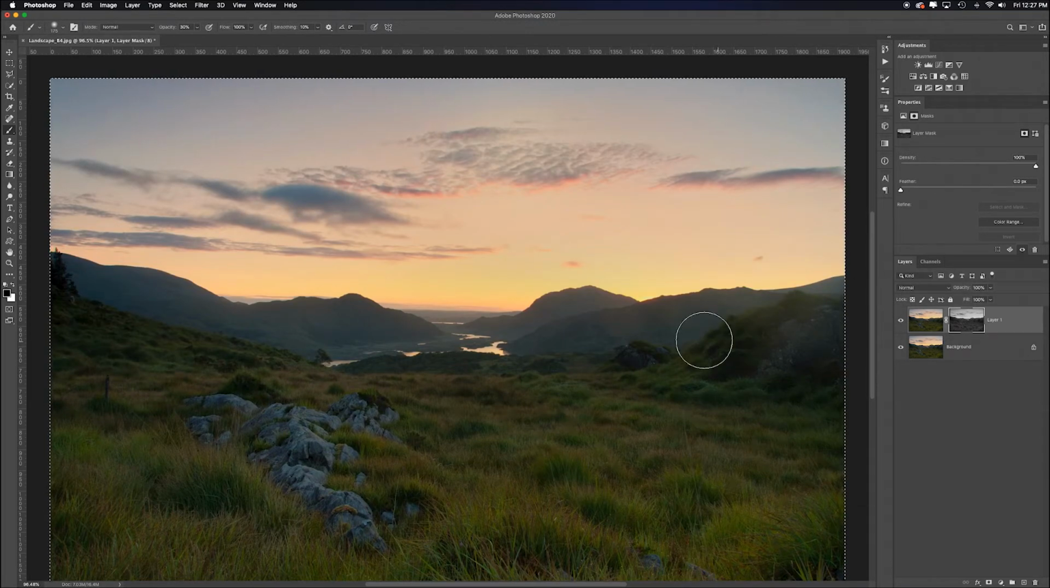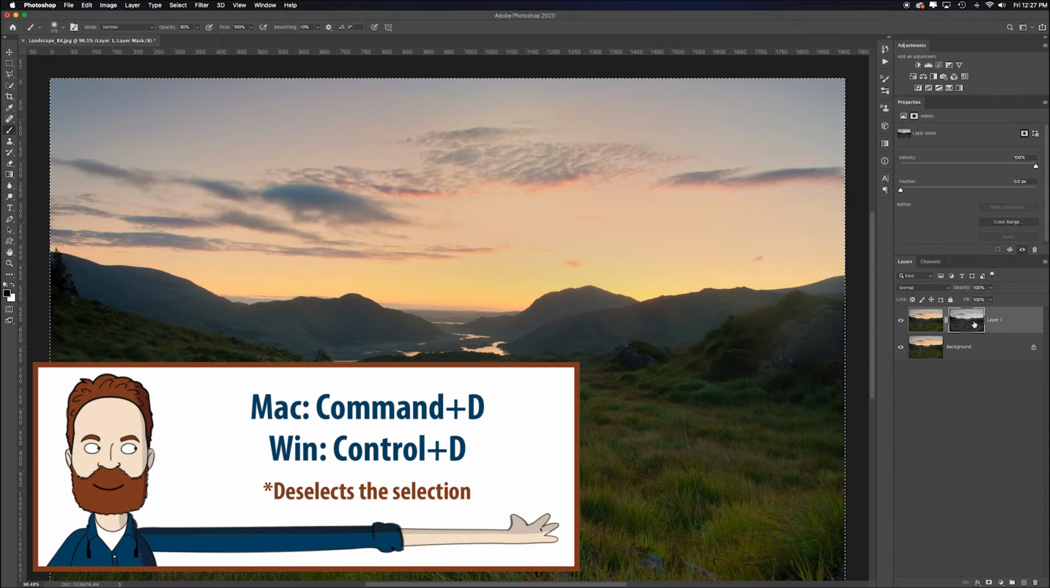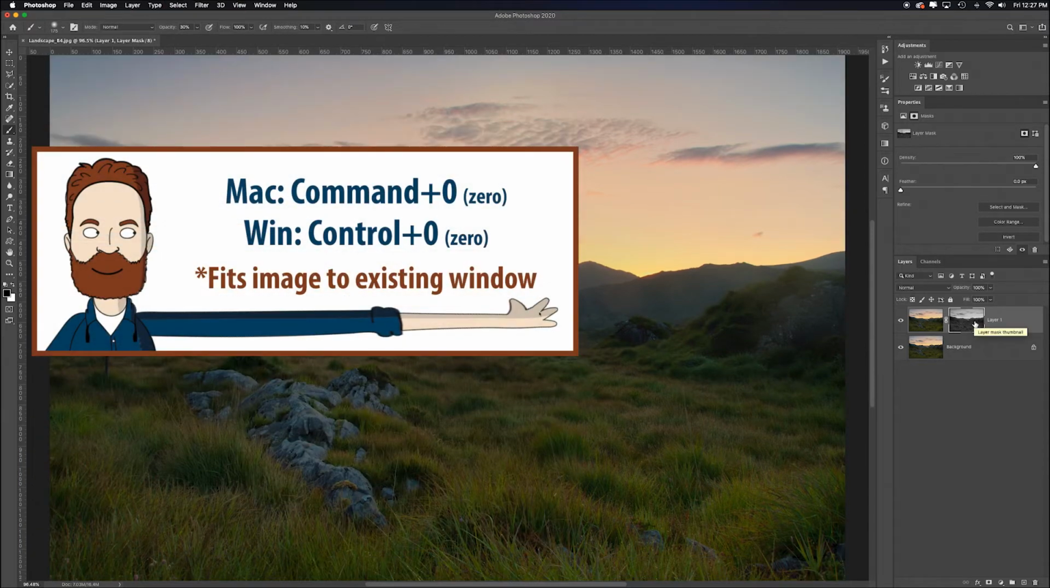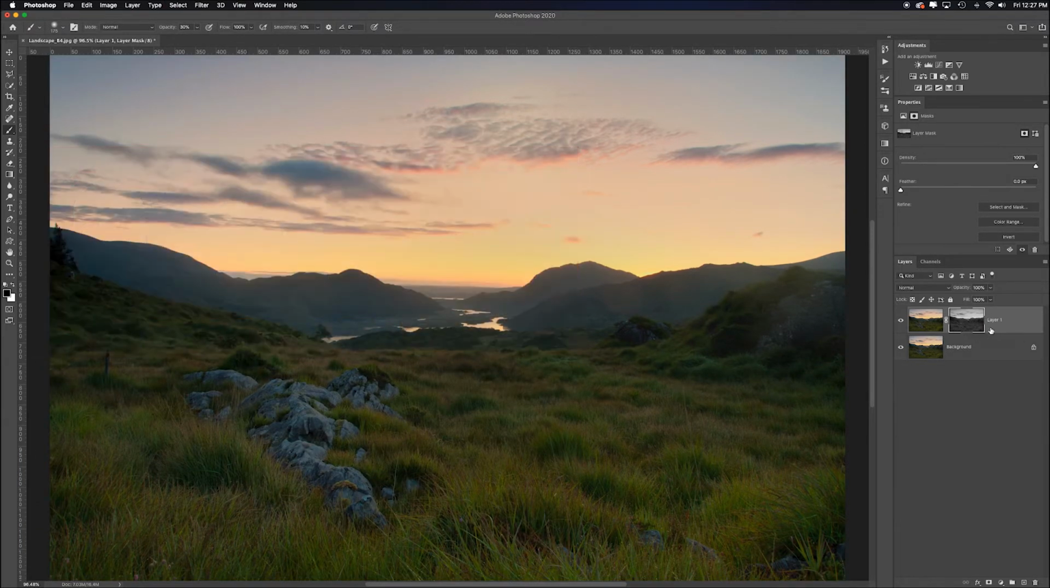I'll click back on this just to see. Now we know we're on this layer mask. Command or Control D to deselect. Command 0 just to fit it in the screen a little nicer. What do we talk about? Black reveals, white conceals. Isn't that the truth?